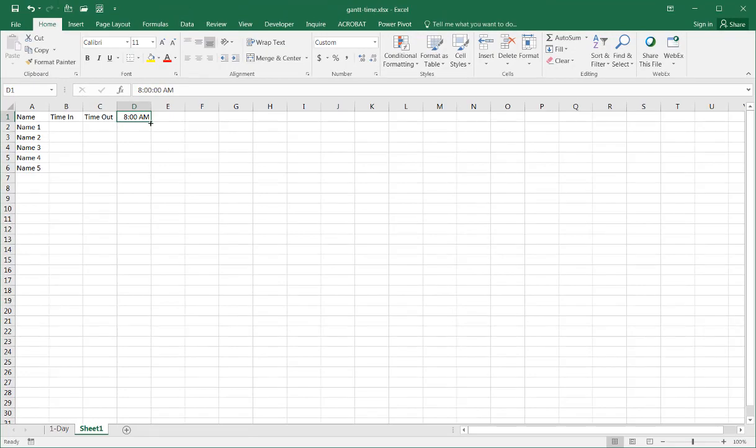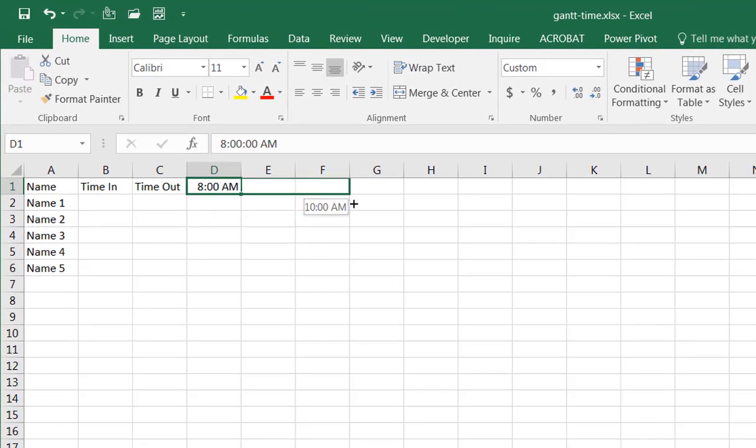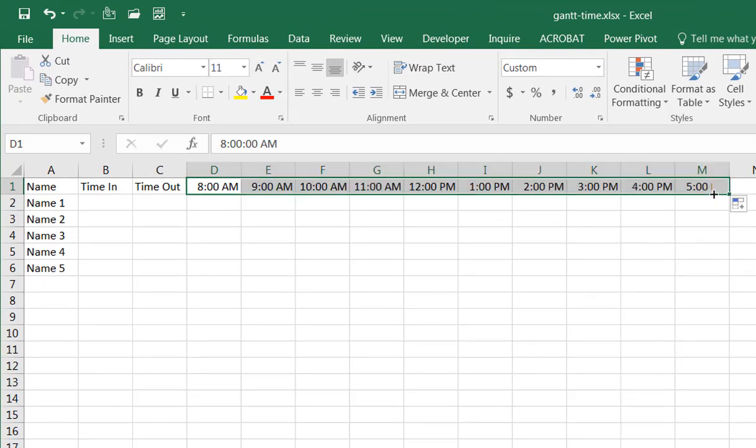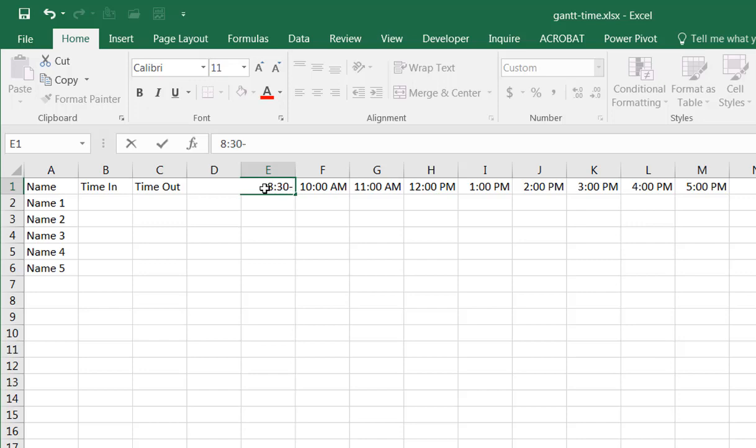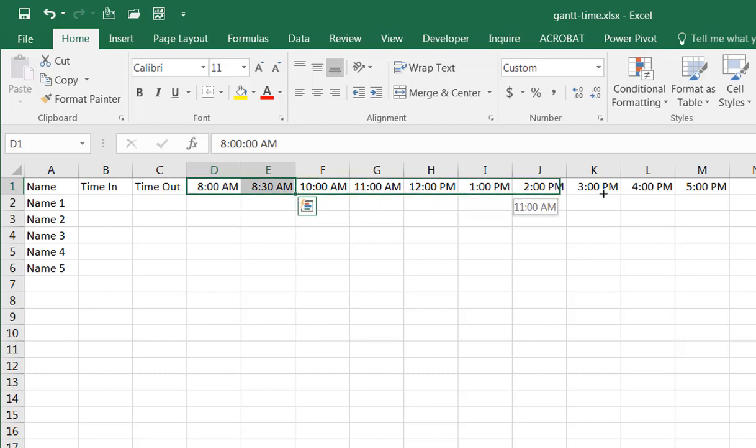I can drag this fill handle to copy it. You can see as it copies over, we see 9 a.m., 10 a.m., and I'll just go all the way to 5 p.m. Let's assume an 8 to 5 hour day. Now, if we want to do a half hour too, in the second cell here, I can type 8:30 a.m., press enter, and I can select these two, and now they're going to go into half hour increments.